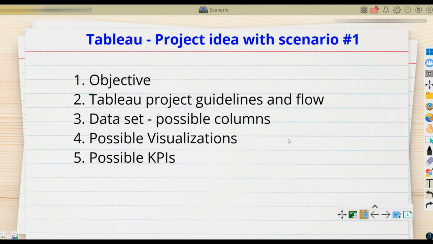Hi everyone, in this video I'll show you how to do a project in Tableau with a scenario. So I'll be explaining the complete process, okay? And you can try this with these essential steps and ideas. So we'll be discussing a financial analysis in Tableau.